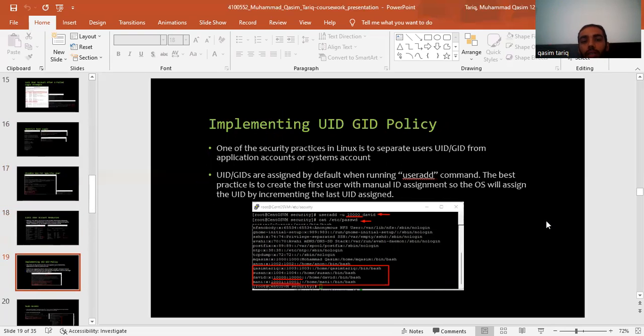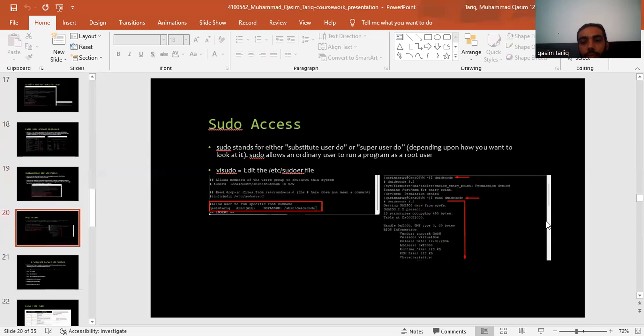Implementing UID and GID. One of the security practices in Linux is to separate user UID and GID from application accounts or system accounts. UIDs are assigned by default when running the useradd command. The best practice is to create the first user with manual ID assignment, so also assign the UID by incrementing the last UID assigned. Like you can see in the underlined one, the last 2 lines.